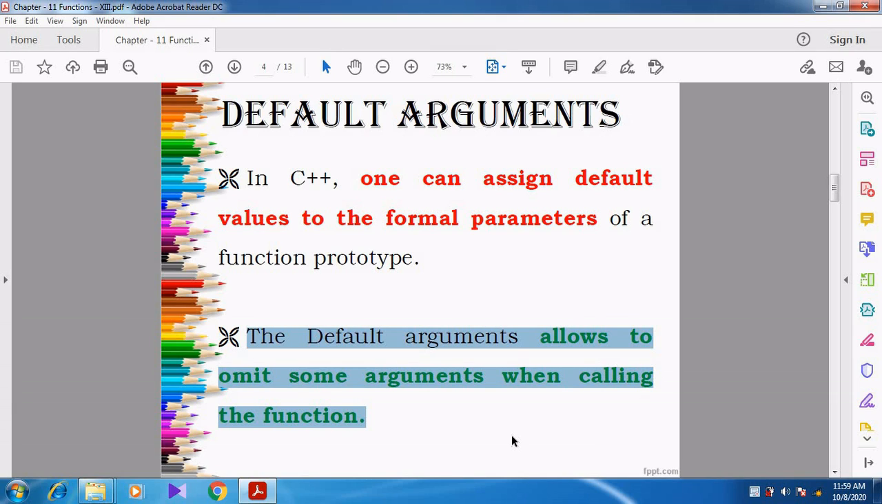Whenever we call the function, we usually pass the values for the formal parameters. Those values can be omitted. Why? Because the formal parameters are already assigned the default arguments, default values. Can you understand, students? Normally, whenever we call the function, we pass the value to the formal parameter, then the function is invoked and the values are assigned. Instead of that, you need not pass the value. The values can be omitted because the function already contains the values for the formal parameters. Those values are called default arguments. Can you understand, students? Right.